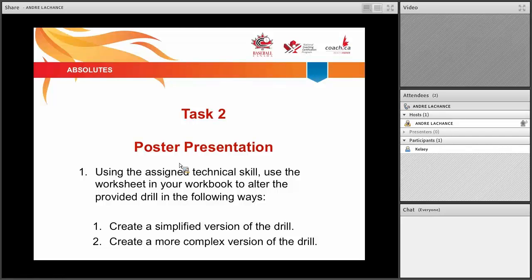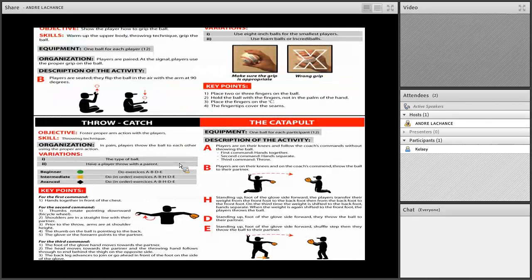Slide 16 is task 2 and is a poster presentation. Coaches will be assigned a drill by the LF. They will create a simplified version and a more complex version of the drill that they are assigned.